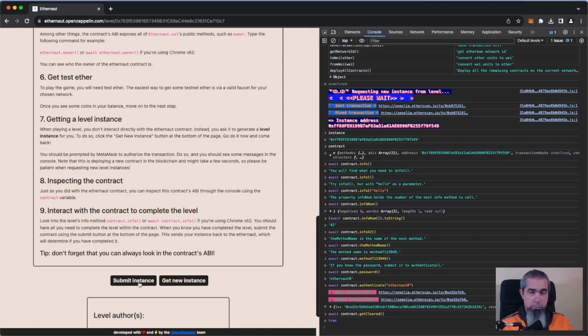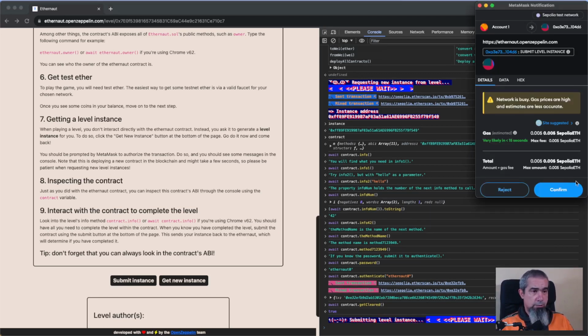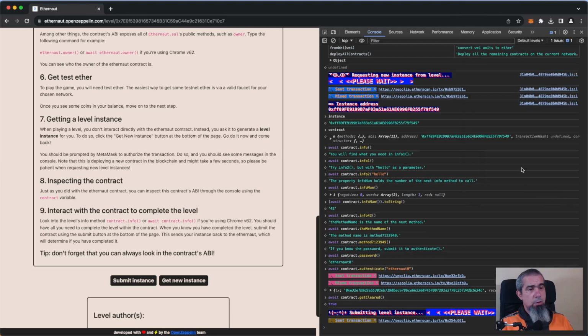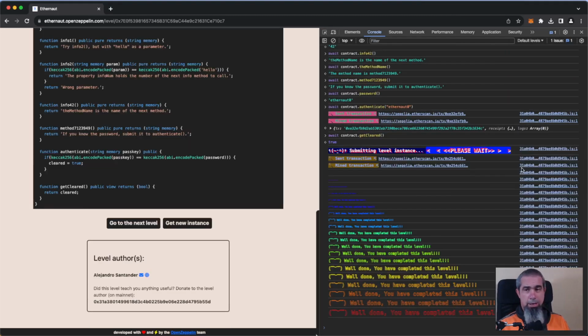Submit instance is what we have to do on every challenge to check if we did it correctly, right? Submit. We have to send another transaction and wait for the return. And there we go. We passed this first challenge. It was very easy, of course. It was just to get us introduced to the system, and we've done it, right? So this is the way to interact with Ethernaut in every challenge. It will be like this, but of course the difficulty would be much different, right?